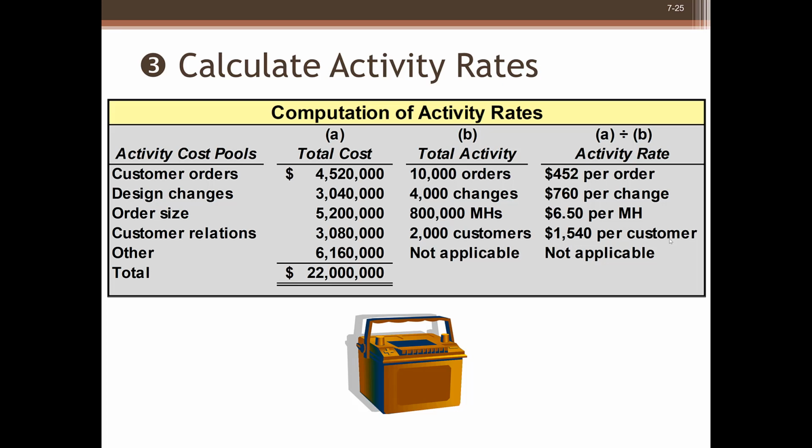Customer relations, 1,540 per customer. For the other activity cost pool, we will not calculate an activity rate because we will not assign this cost to either individual products or customer orders. We will mention this later. So you can see total overhead cost, 22 million.